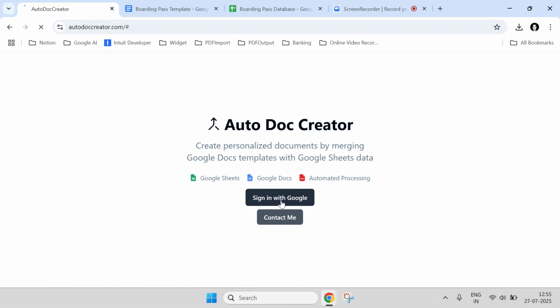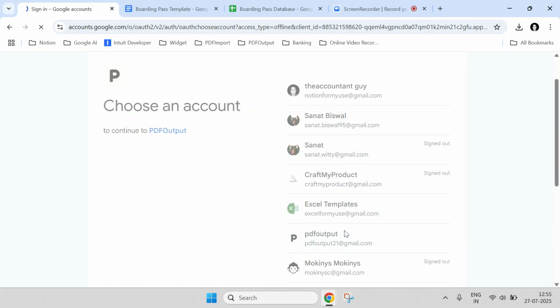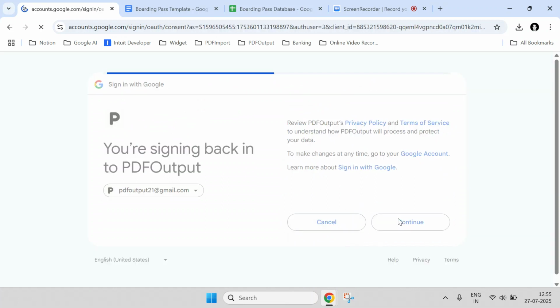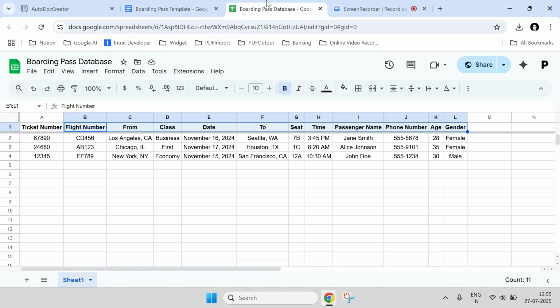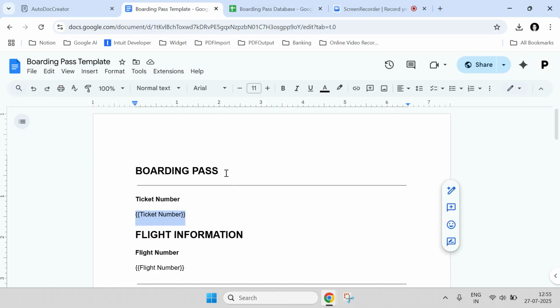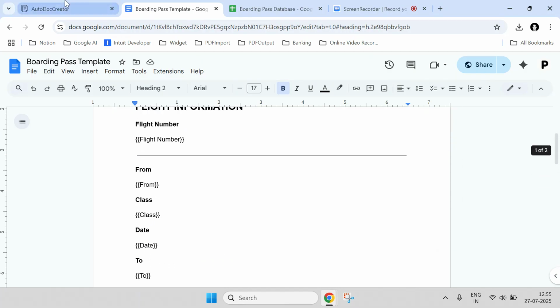You can click on sign in with Google once you land up here and choose your particular account. So I'm going to go with this account where I have the document and the spreadsheet available. Make sure that you have the edit access to the document and the spreadsheet. If you are using a shared file, this will not work. So make sure you get the edit access to the document for this process to function.